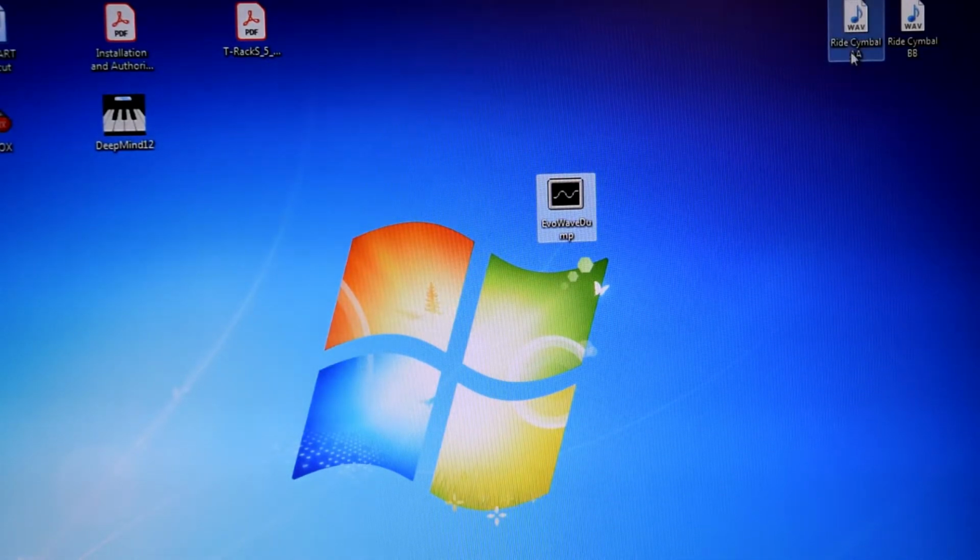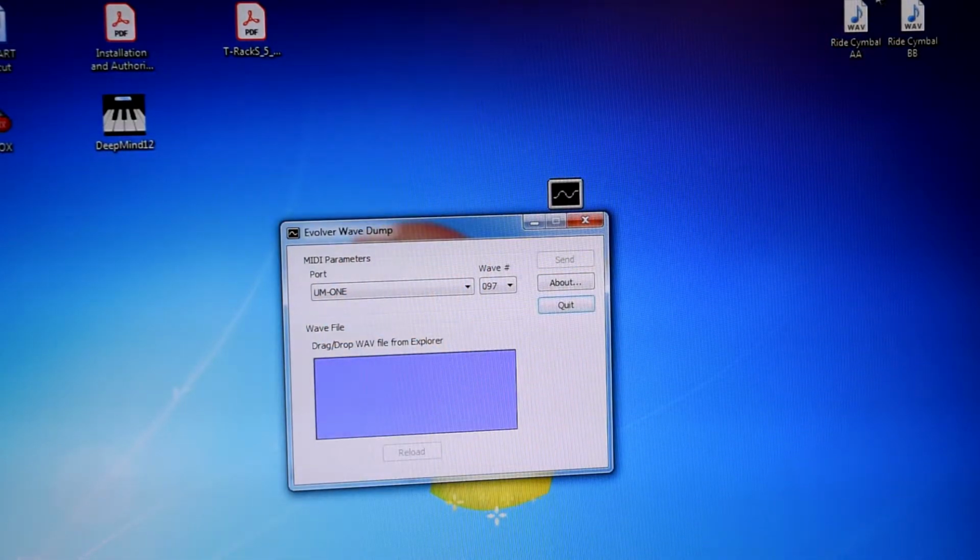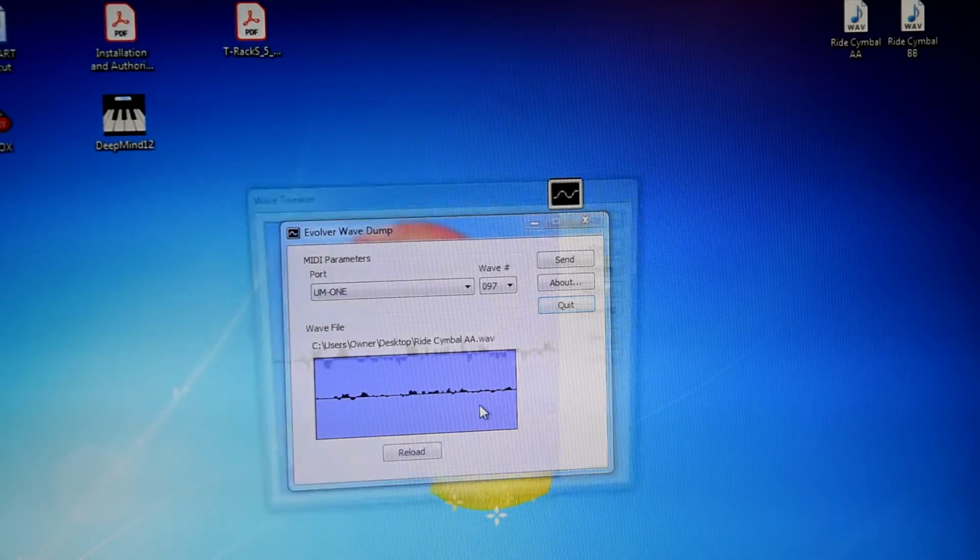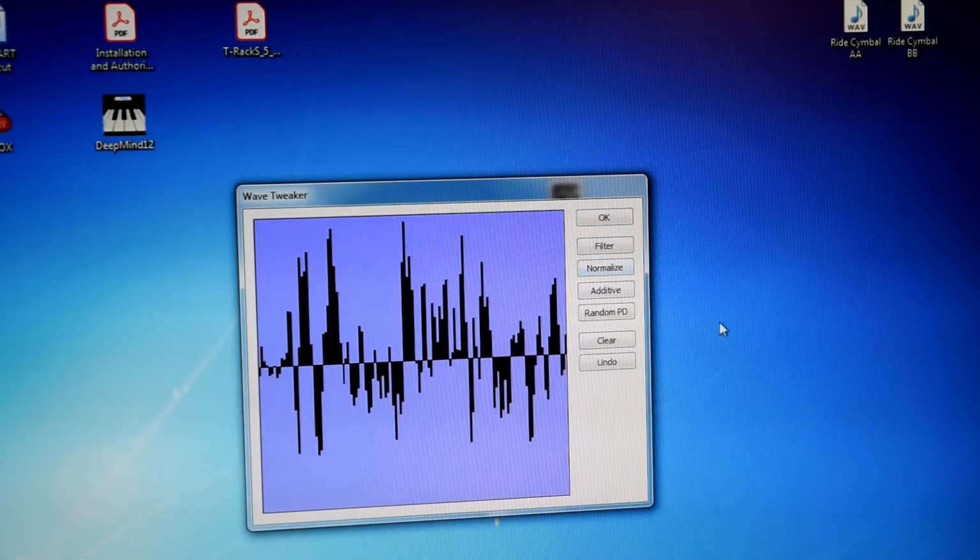So, and then what I did is I put my wave files up here, and I'm just going to open this up. I'm going to drag the attack part of the cymbal into the box here. And you click on this box, and there's your waveform. And so from there, we're going to import it into the Polyevolver sound editor.